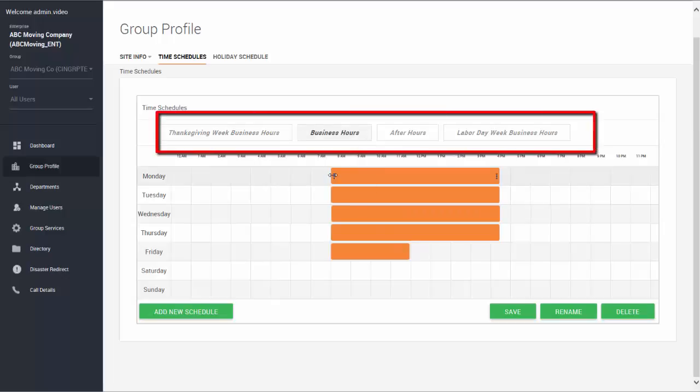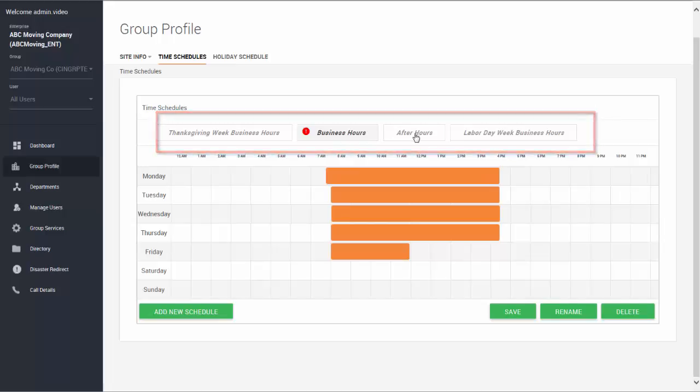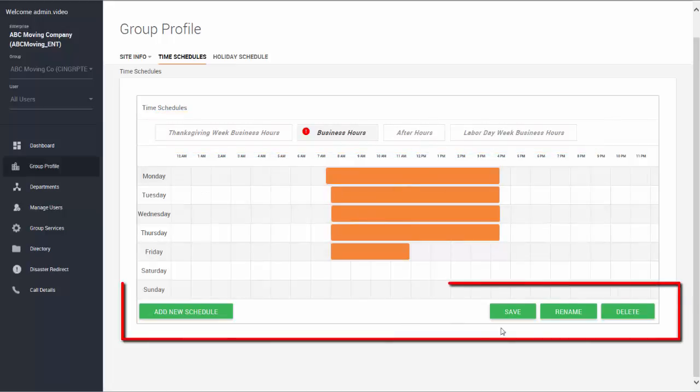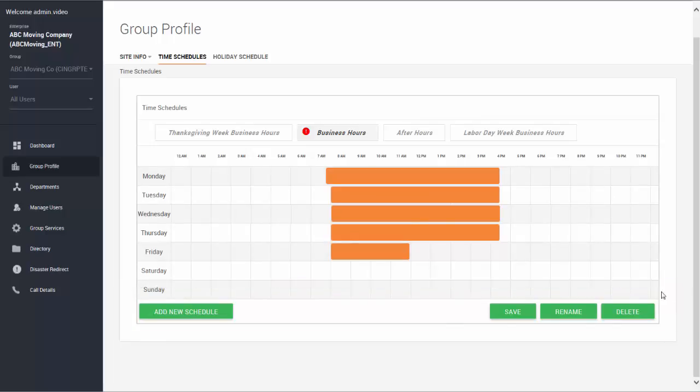Click a time schedule to modify it. You can redraw the orange boxes, changing the times. Use the Add New Schedule, Rename, or Delete buttons below to add, rename, or delete a time schedule.